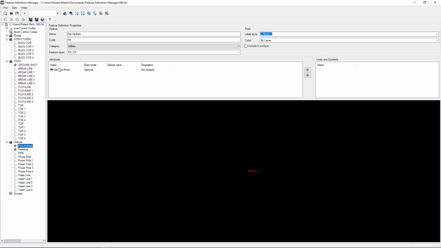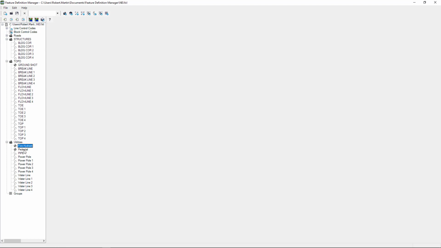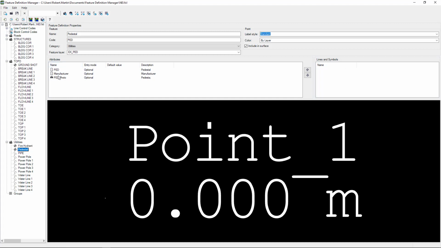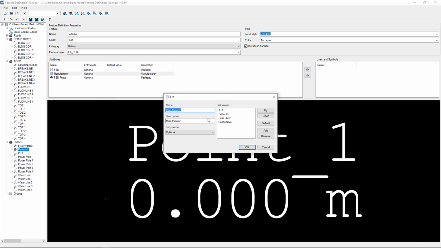So let's look at fire hydrant though. What I did with it is I actually added an attribute. So it actually has a photo attached as an attribute. If you look at pedestal, I set up a couple different attributes. You could see when I selected in that video that there was, let's go into edit. So you can see I had chosen these different ones.